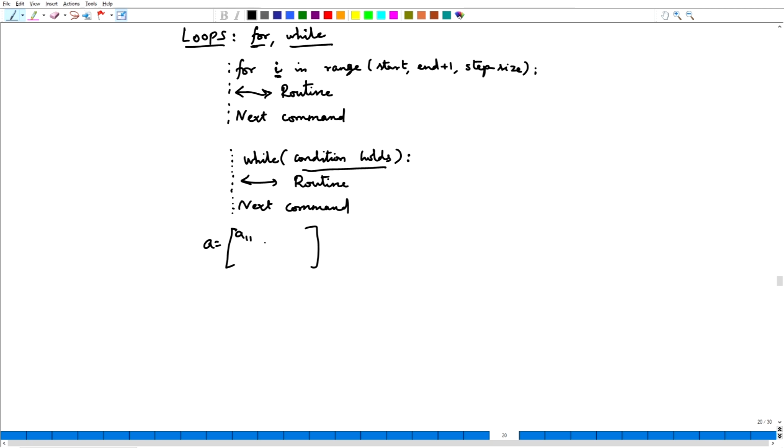From A11 to Amn. And let us take a matrix B which is of size n cross p.